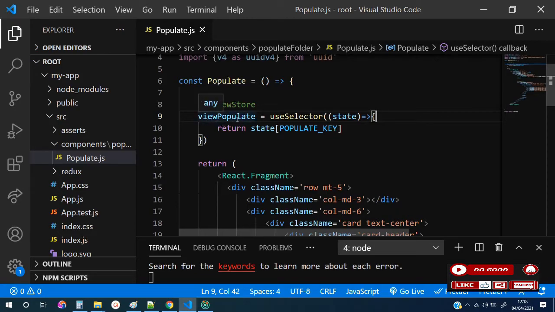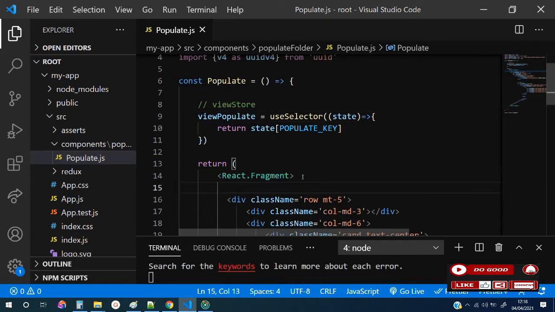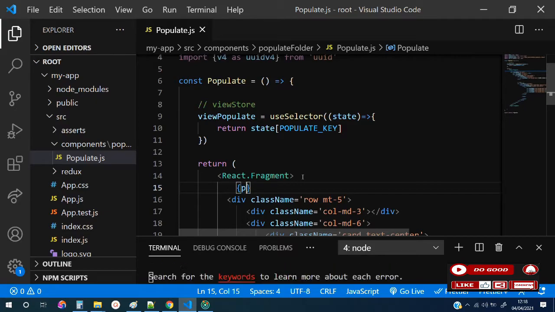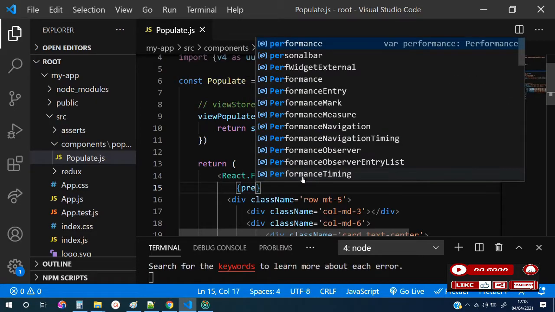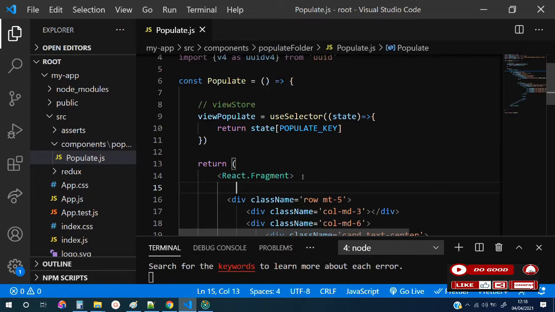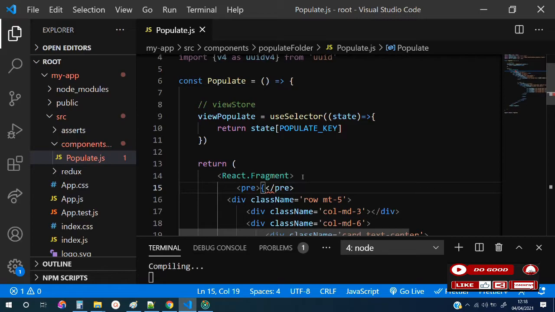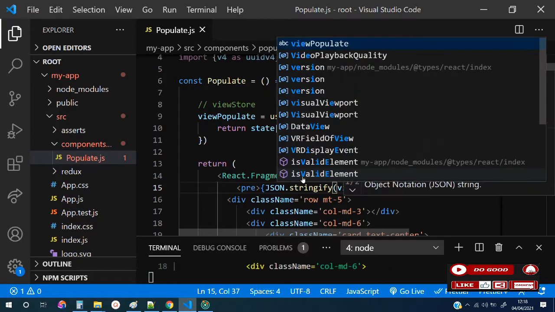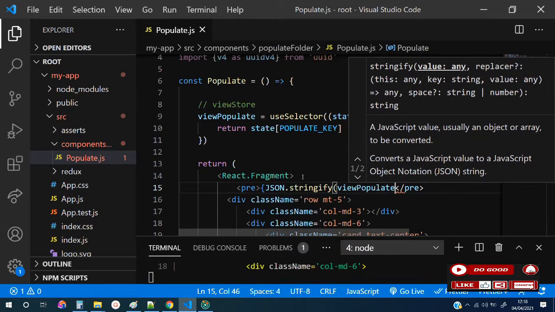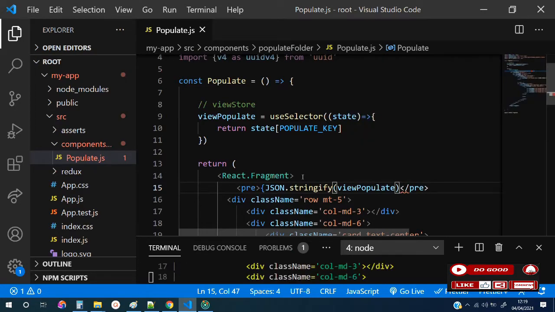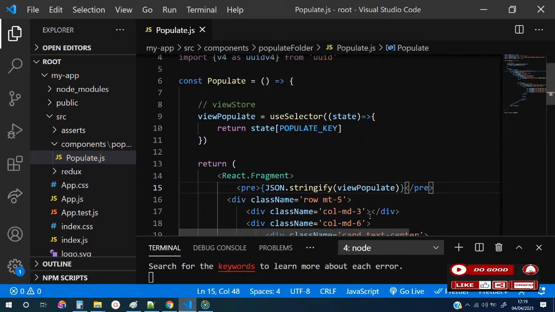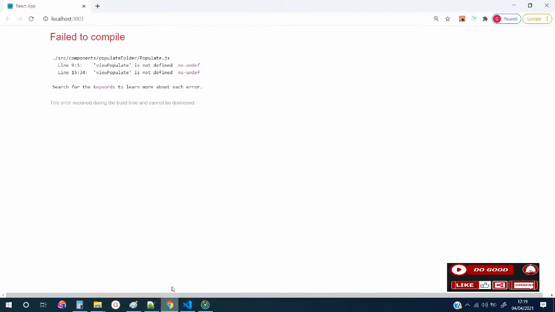So we can use viewPopulate. Now to check that out, we can just use a pre tag. It's a pre tag. Oh, sorry. Pre tag, and we call JSON.stringify of viewPopulate. Close it. Good. Now let's view the screen to view our store.